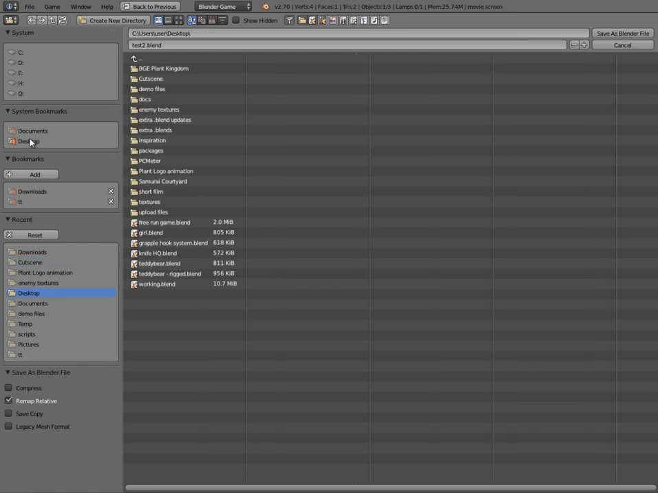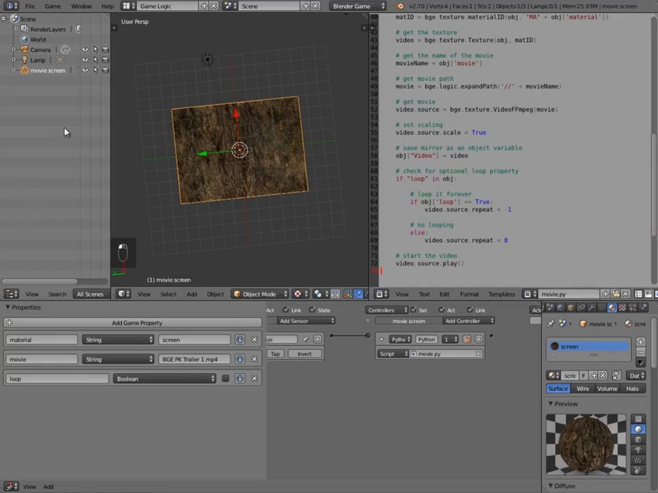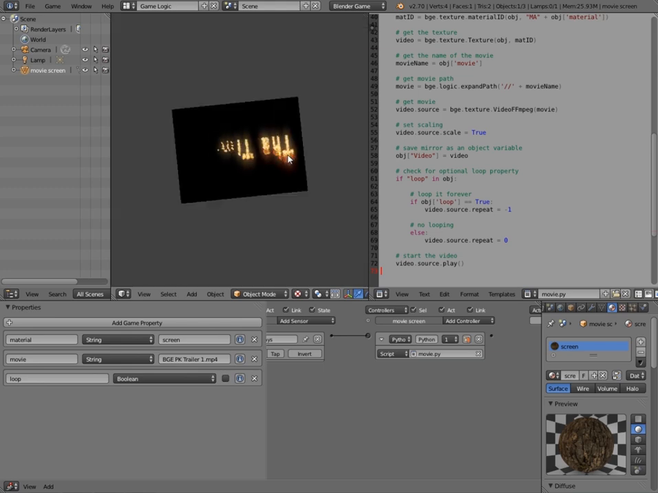What I'm going to do also is go to my desktop, to the cutscene folder where I have the movie file, which you can check by just clicking here. So there it is. And then I'll click Save As Blend File. Once that's saved in there, now if we press P, there we go, we have it popping up.